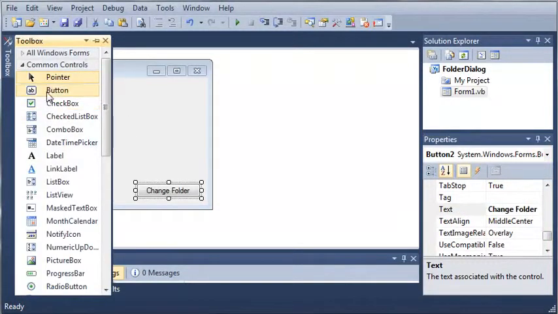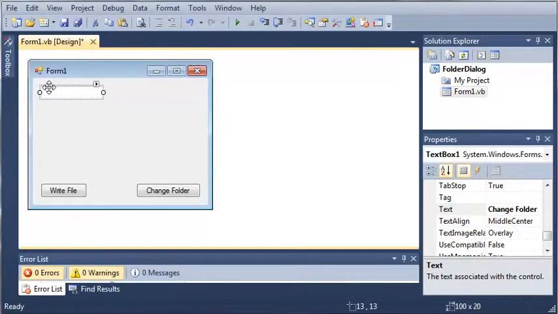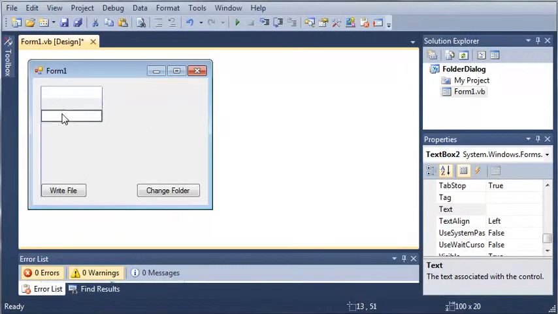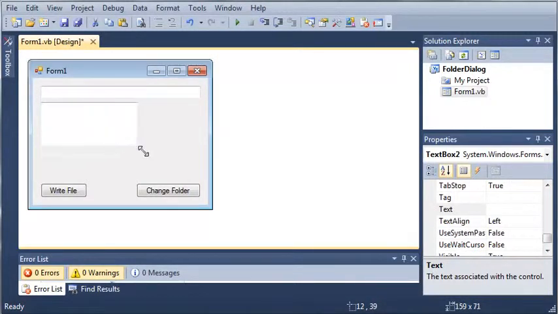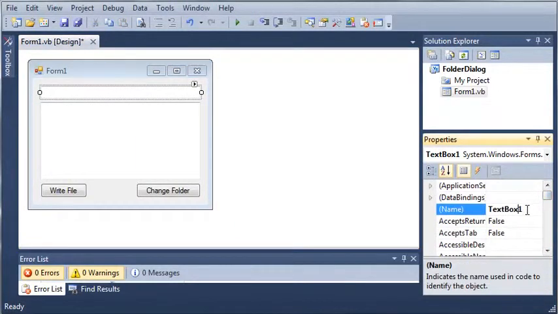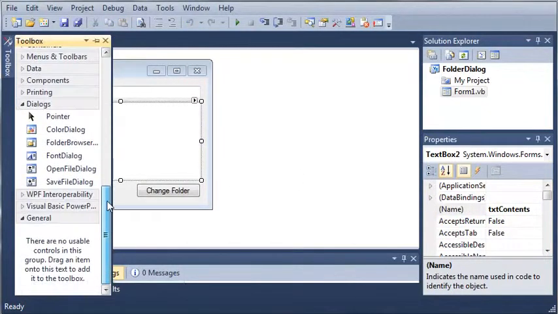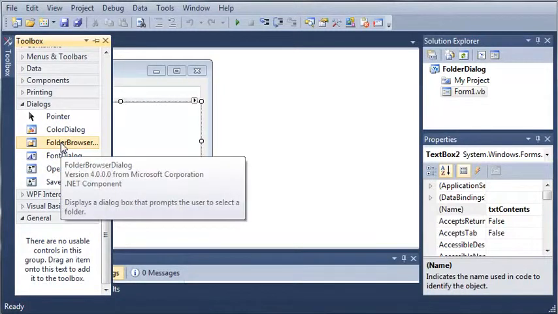Okay, so now I'll come back over here to our toolbox and we will add two text boxes. So we've got text box 1 and text box 2. Text box 1 is going to be the title of our text file, and text box 2 is going to be the contents. So we'll set the name of text box 1 to text title, and for text box 2 we want text contents. So now we're going to add a folder browser dialog.